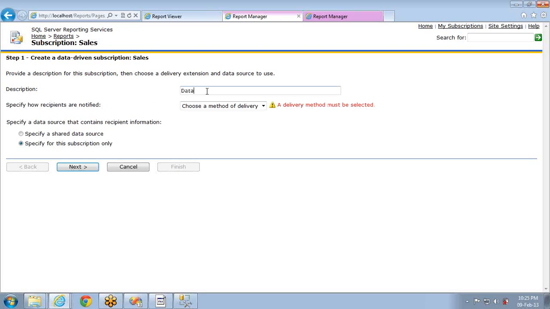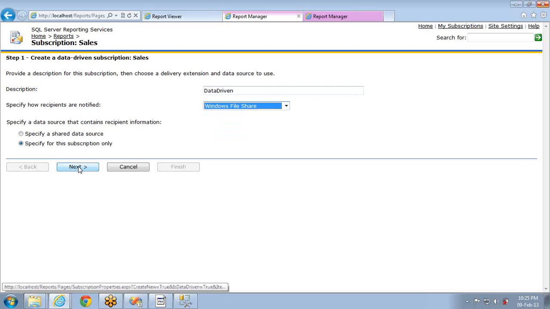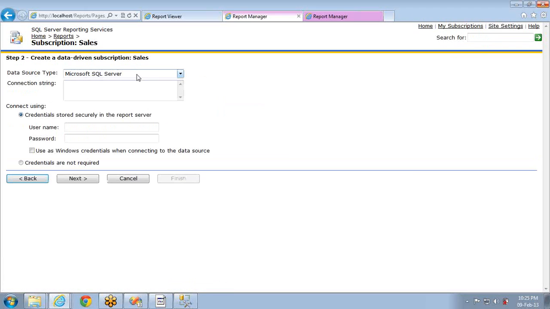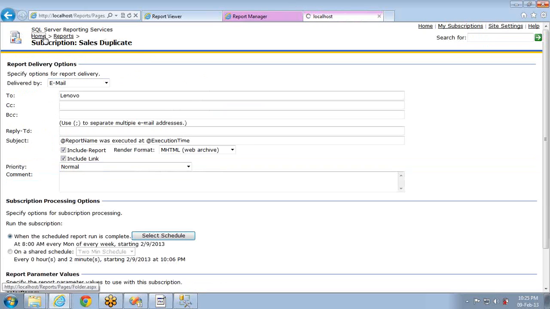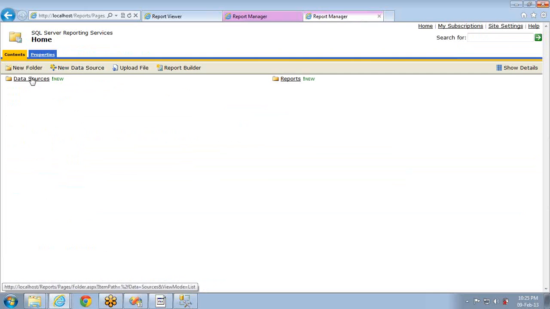I'll name it as data-driven, and choose a method of delivery. Let me set it to Windows file share. Specify a shared data source. Why do you need this data source? The data source is needed to get the data. What are the values you want to set? If I click on next, it will ask me to provide the server details. I don't have the server details handy. Let me go to these data sources and copy the same.